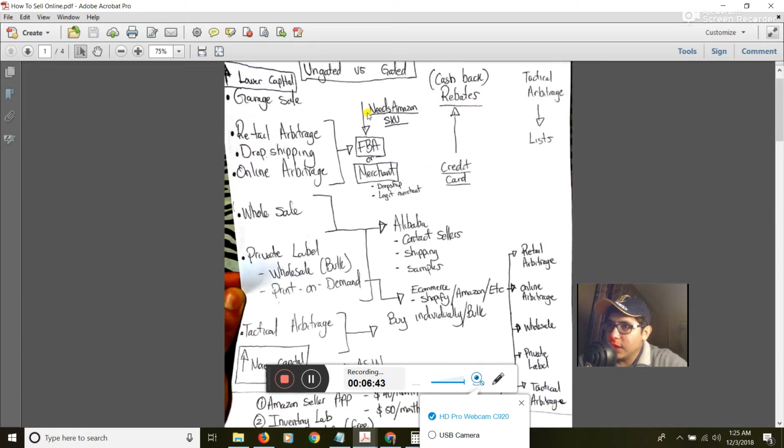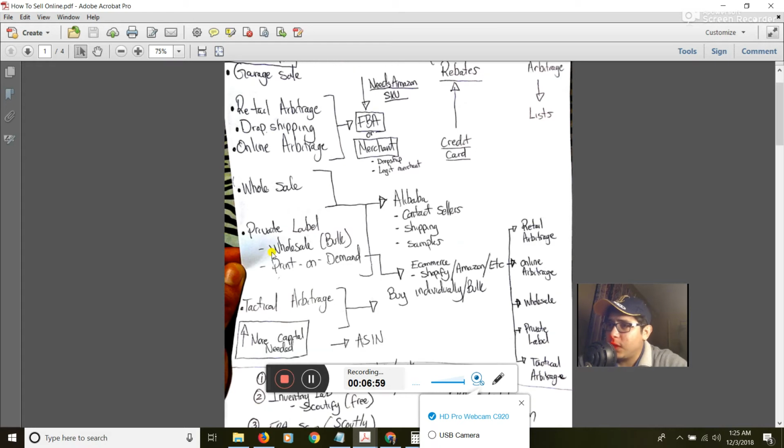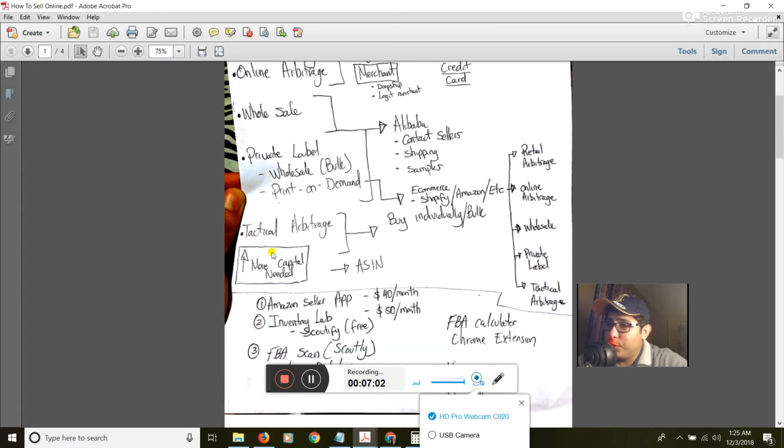So as you are closer from here up, the amount of capital that you need is probably lower versus if you go down, like wholesale, private label, or tactical arbitrage, the amount of capital that you need is higher. Okay, so let me move on. So wholesale, private label, and tactical arbitrage.